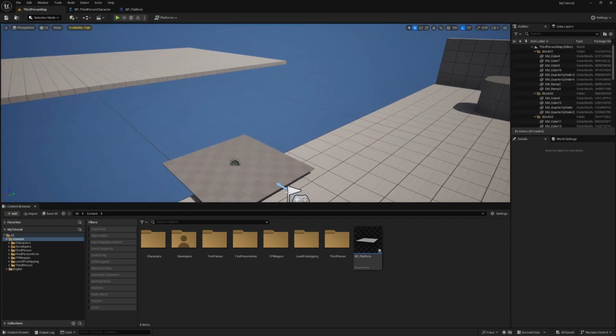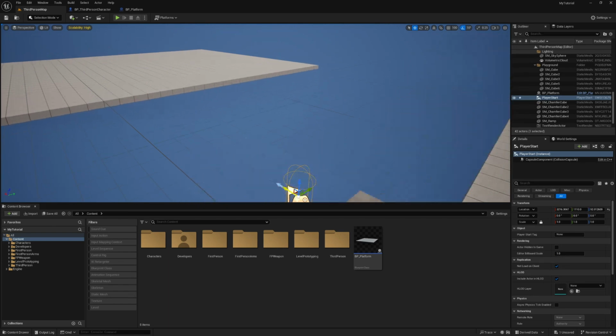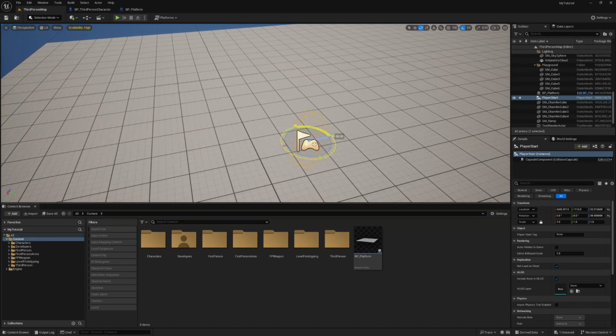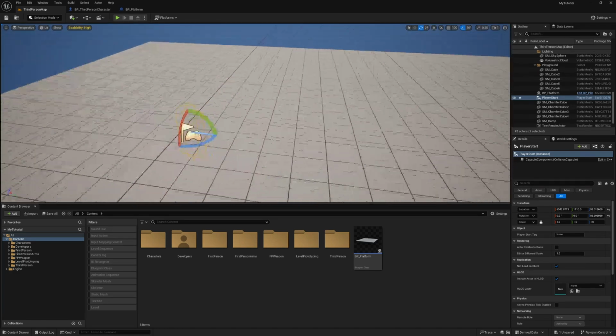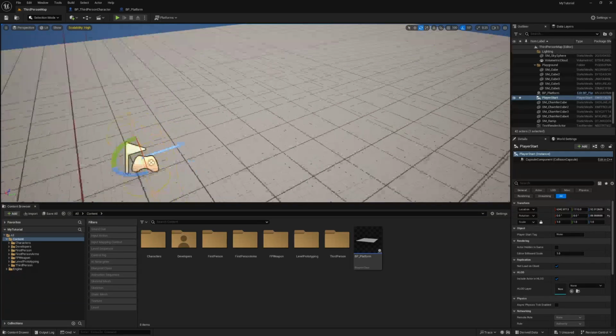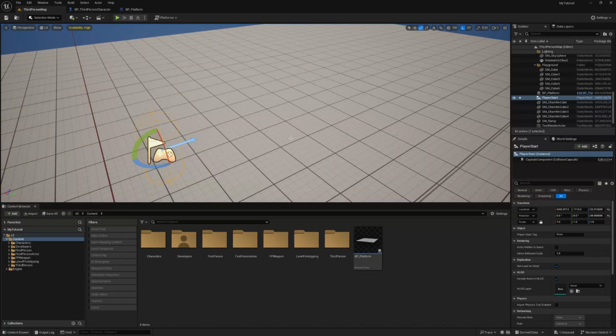But basically what I'm going to do is just grab this player start and move it over onto this new platform here. We're going to start our player over here. I'm going to rotate it by 90 degrees, and I'm going to create another blueprint actor here that we're going to interact with. But first, we're going to head on over to the Unreal Marketplace.